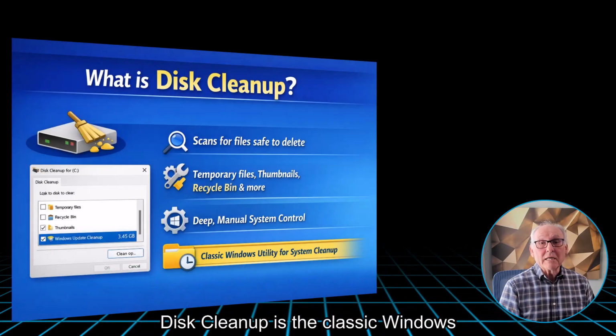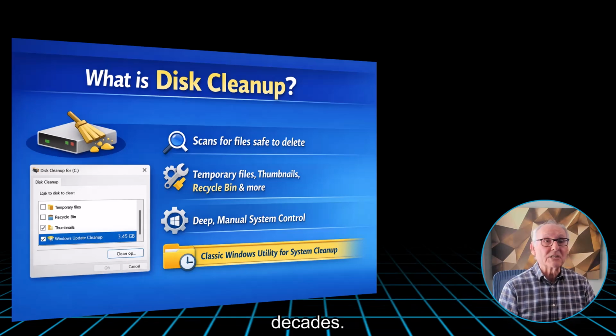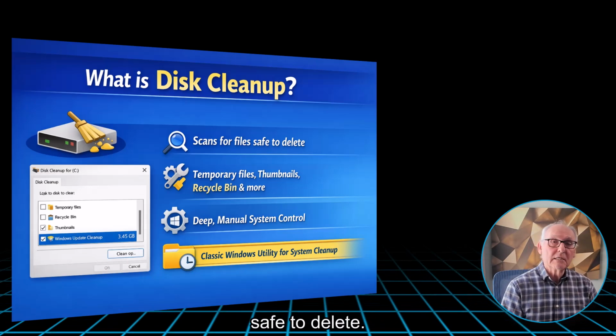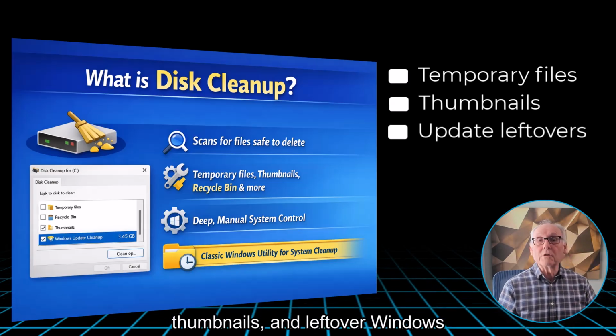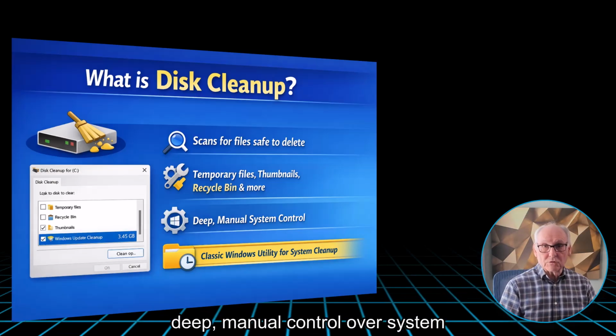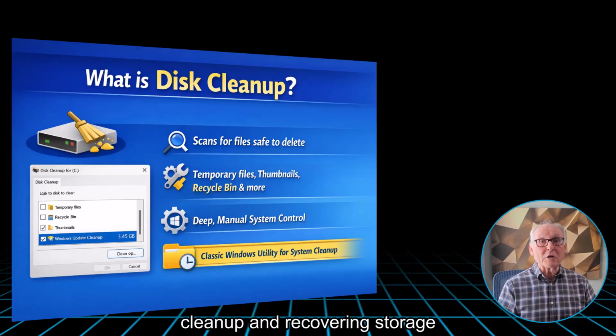Disk Cleanup is the classic Windows utility that's been around for decades. It scans your system for files that are safe to delete. Things like temporary files, thumbnails, and leftover Windows Update data. Even though it's old, it still gives you deep manual control over system cleanup and recovering storage space.